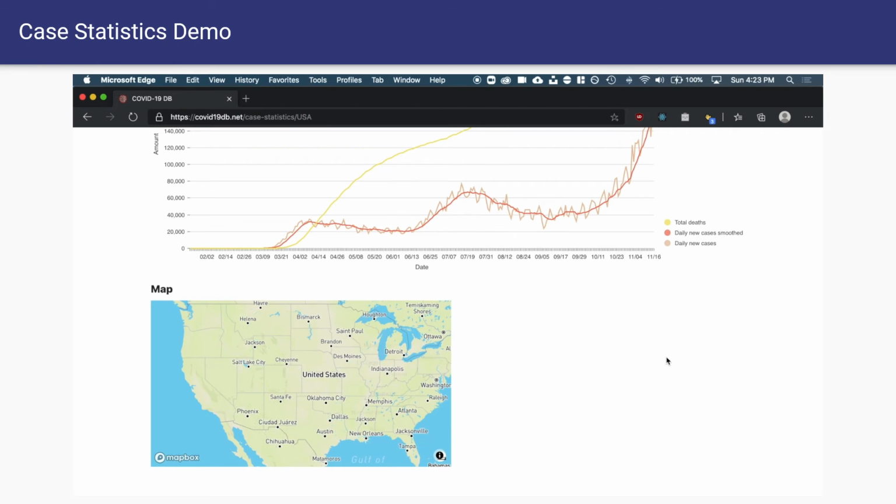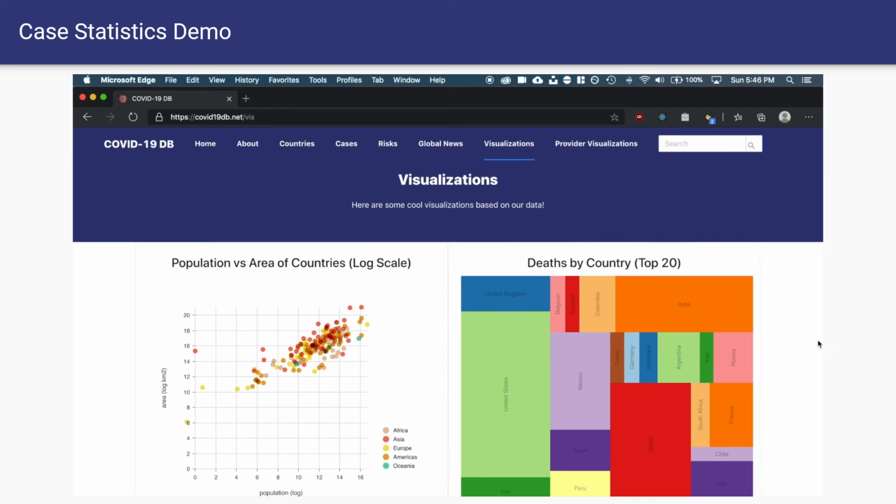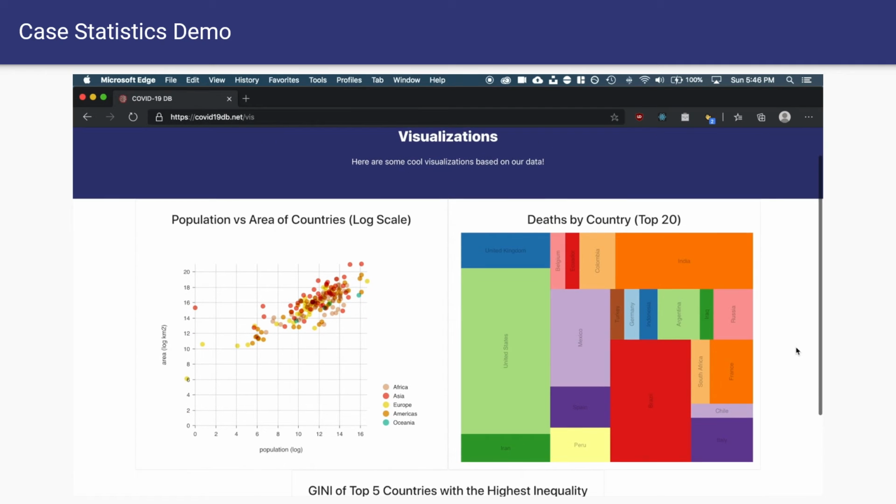Now let's go ahead and check out a visualization based on the case statistics model. The visualization we chose to implement features the top 20 countries with the most COVID-related deaths. If you hover over any country, you can see how many deaths it's had so far due to COVID. It's just another way to see and compare each country numerically in terms of area. Yeah, that's the case statistics on this website.